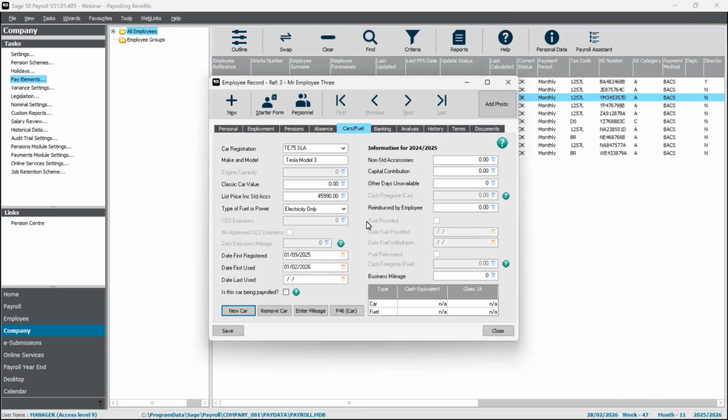So once I've got the car details entered and I click on finish, I can check that I'm happy with the information here, and I'm then going to tick the box to say that this car is being payrolled. And as soon as I do that, it's giving me information for the current tax year. So we're currently in 25-26, and then it's showing me the cash equivalent and the Class 1A on this vehicle.